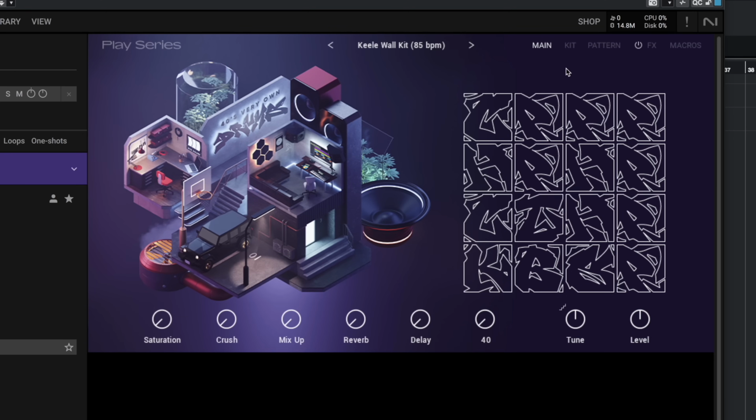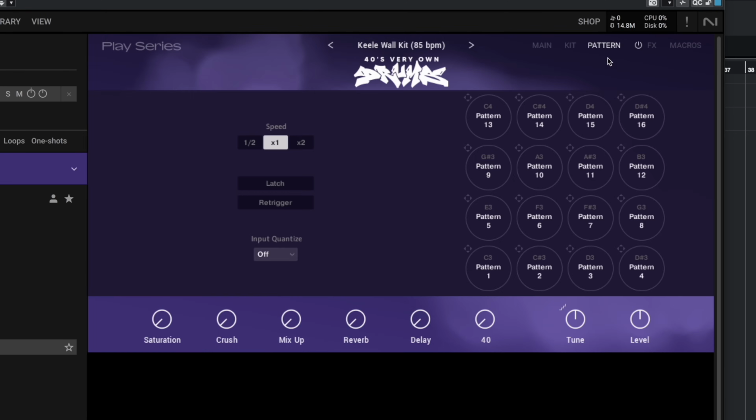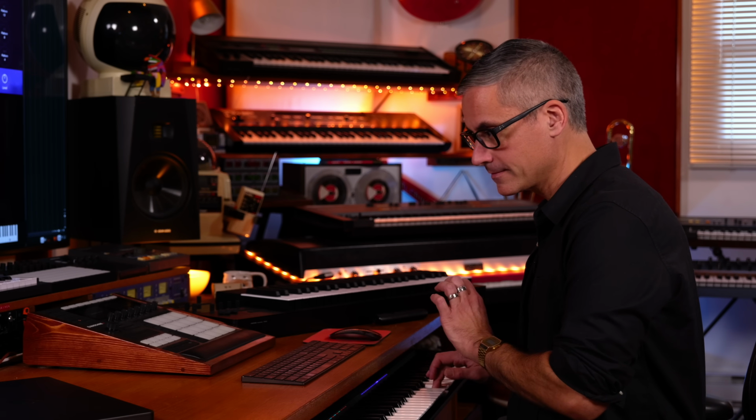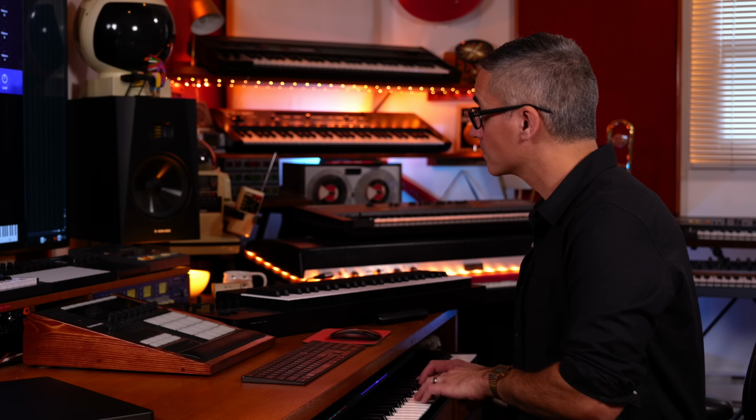And if we click on the Play Series instrument itself and go to pattern, we can see that there's a whole bunch of different patterns. And sometimes they'll say things like fill, and it'll just be one note will just be a fill. You can play between these different loops. And you can see each time I'm starting the pattern fresh. There's different ways to trigger that, to re-trigger patterns and stuff like that. And I have other videos on drums that I'll point you to in the description as well.